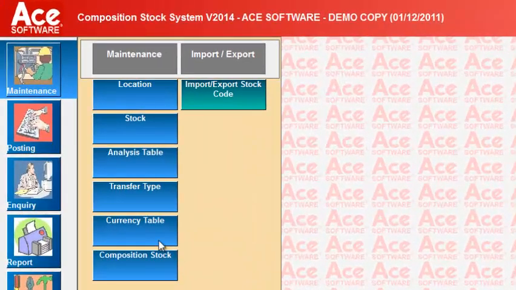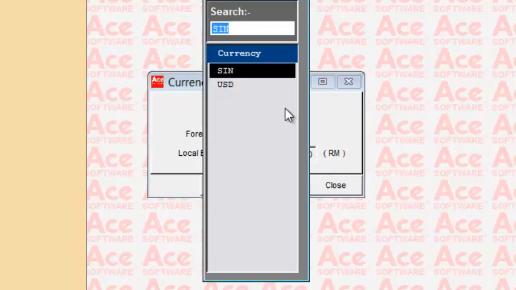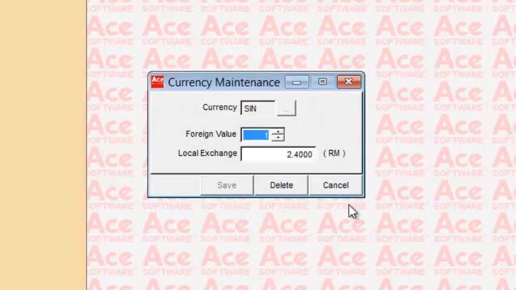Now the currency table option is for you to create different types of exchange rate. For example, 1 Singapore dollar is equivalent to how much of local currency and so on. So this is to create exchange rates. If you are buying your goods in foreign currencies, when you post in foreign currencies inside the stock system, the system will actually convert it to the local currency because all accounting is done in local currencies.